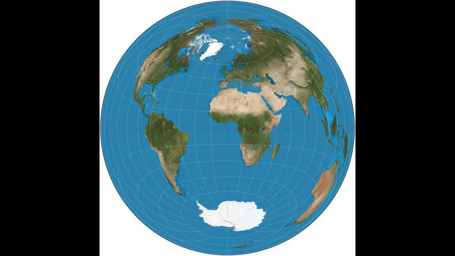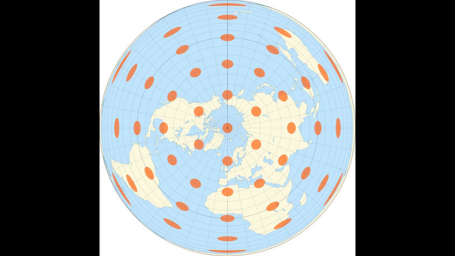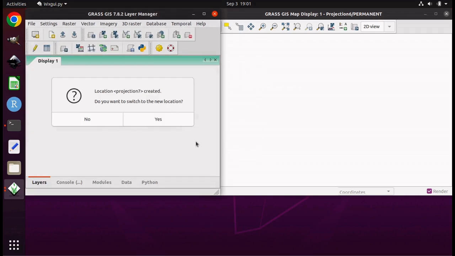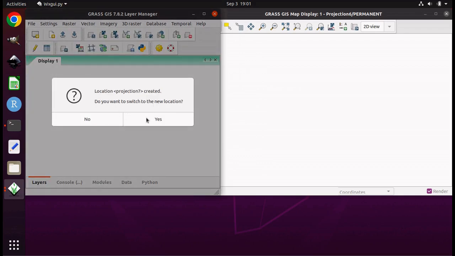The distortion in a Lambert-Azimuth equal area projection depends upon the distance from a central point of the projection. Depending upon where the central point of the projection is, you will have the least distortion, with distortion increasing as you move away from that center. And there are different Lambert-Azimuth equal area projections that are based upon different origin or center points. We will be using a projection that is centered in the North Atlantic, so you will see distortions for the state of Texas. Click on Finish. When asked if you want to switch to the new location, click on Yes.